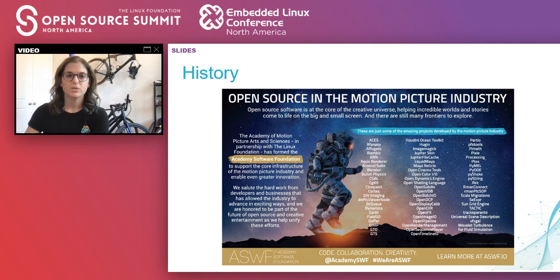So open source software has a long history within the motion picture industry, at least 15 years. Within the Linux Foundation, while there are a lot of verticals where open source software is completely new, like automotive, which is just getting into it, the motion picture industry has been using open source for a really long time. And it's the backbone for a lot of the software that they create, especially for visual effects and for animation.